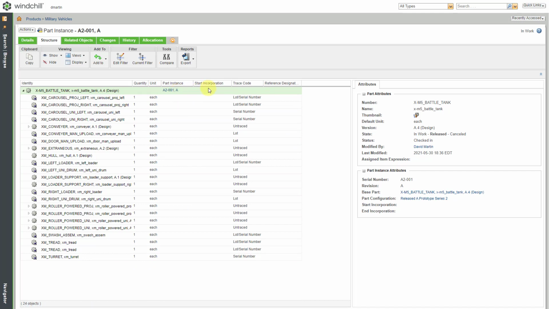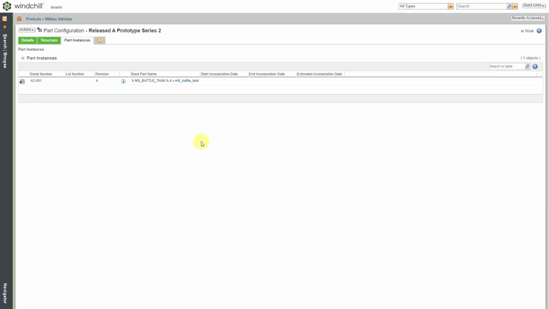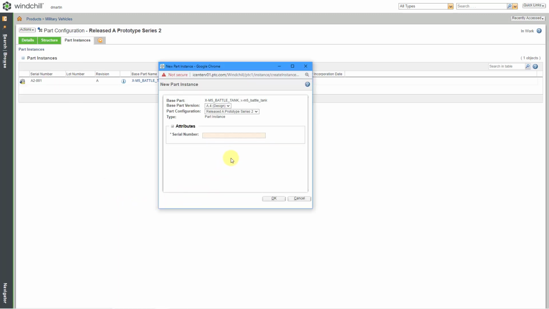And then if I want to allocate different serialized objects to this, well, I would have to create the serialized objects for these different ones that are capable of being serialized and then incorporate them into this particular part instance. Let's go back to the part configuration using the hyperlink. And just for what I'm going to do in a later video, let's create another part instance. I just want to have multiple ones available to me.